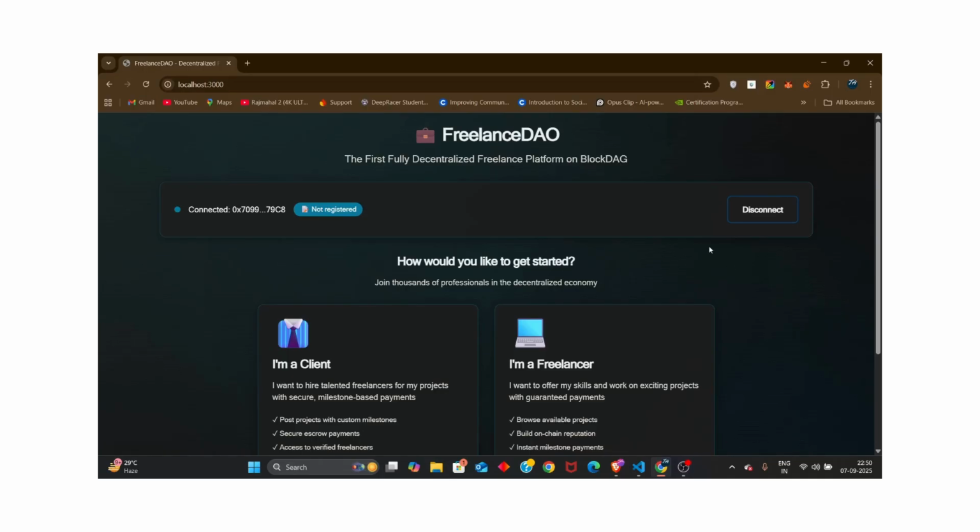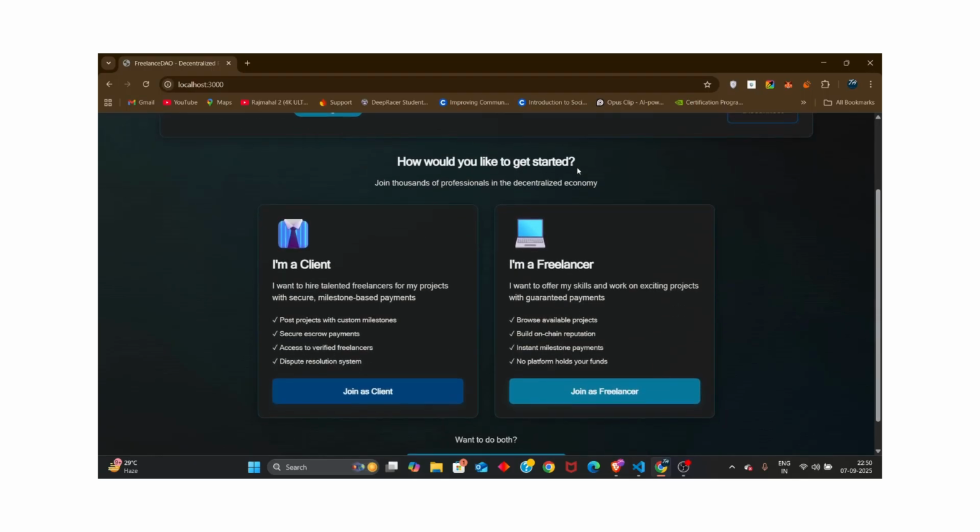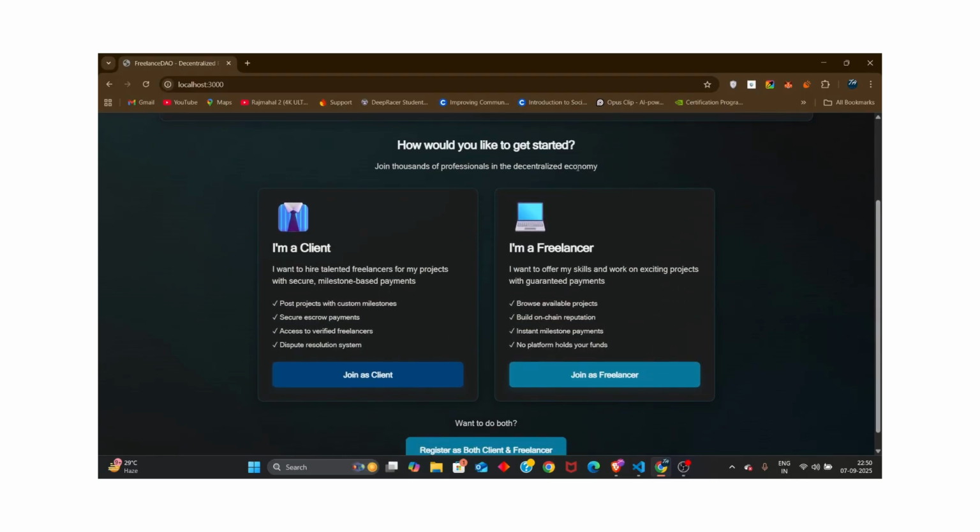So we have made a fully decentralized freelance platform on Blockdeck. I'm using the SDK of Blockdeck. Okay, so let's come to the point. Let's talk about the features of this project. So the first feature is you can manage professional identity on chain.